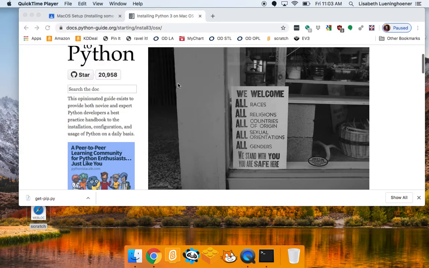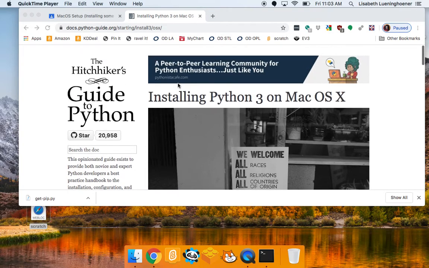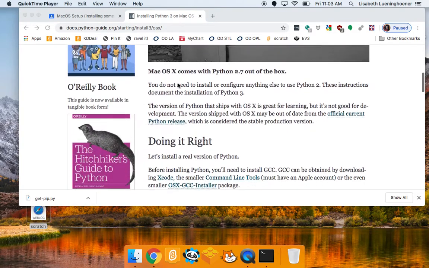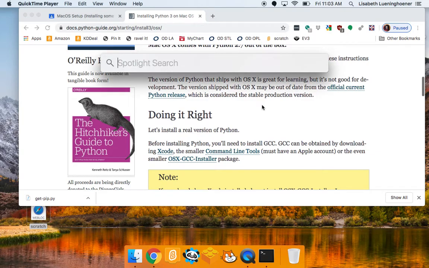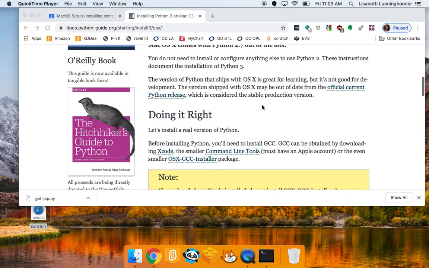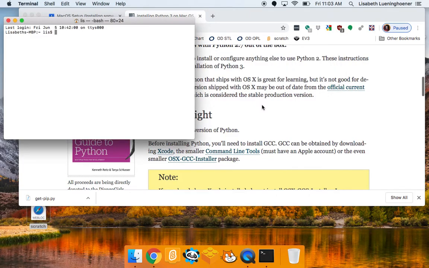Okay, so we are going to discuss how to install Python 3 and pip on a version of Mac that does not already have these installed. The first thing we're going to do is open up a terminal. The way you do that is by hitting Apple space, typing in terminal, and that brings us up a terminal.